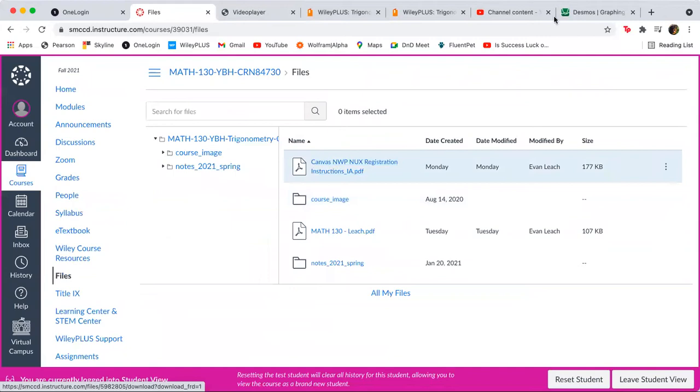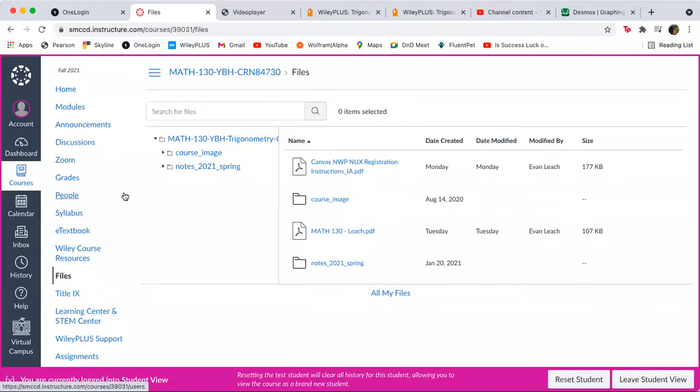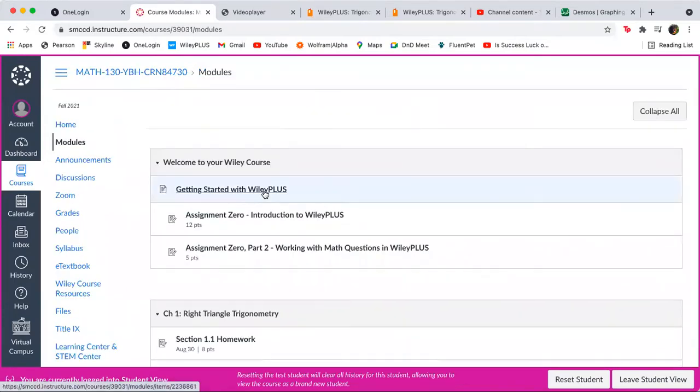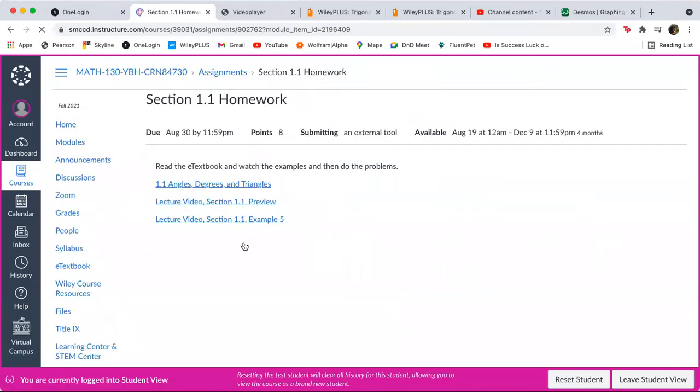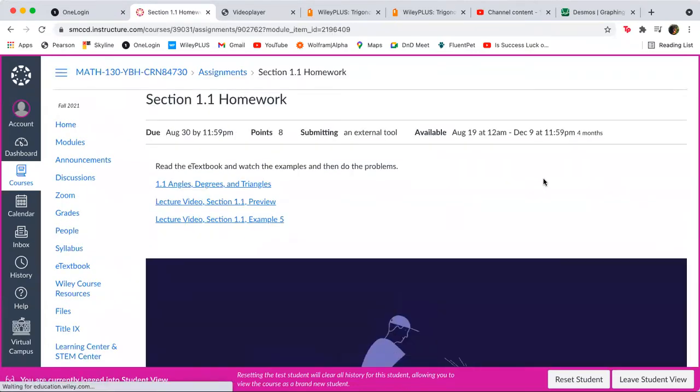Any questions on the Canvas business? Yeah, I have a question. Would you mind sharing your screen again to the 1.1? Sure. Let's see, Google Chrome. Sure. Yeah, I think it was back in modules. The homework section. Yeah, can you click on that one? Yeah.